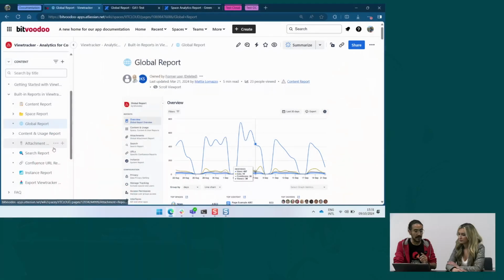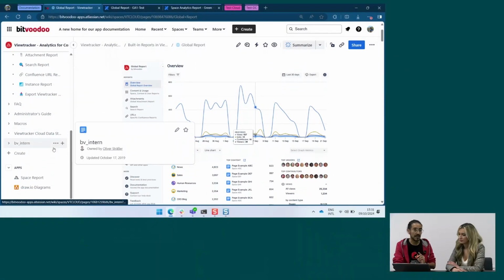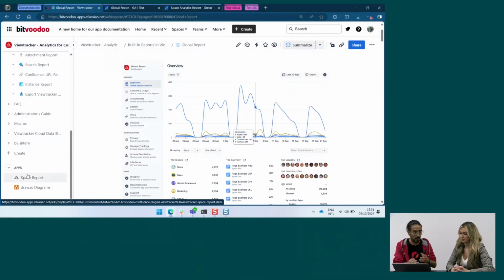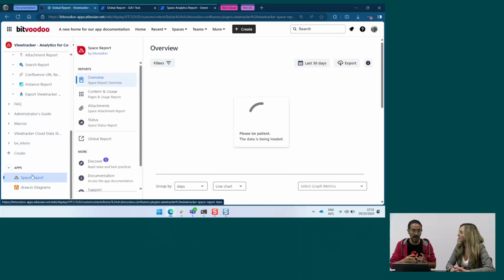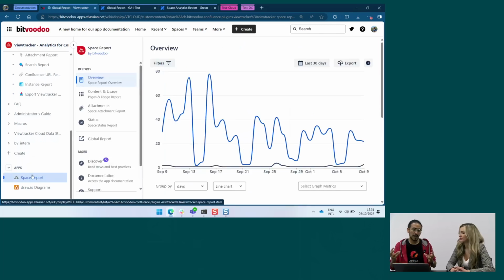Okay, good. So this is per page. This is something that everybody can access. But we follow Confluence permissions, in the sense that space admins should also have the right to see how their space is being used. For that, at the end of the sidebar, we can find the space report. It will give you all the data regarding this space.